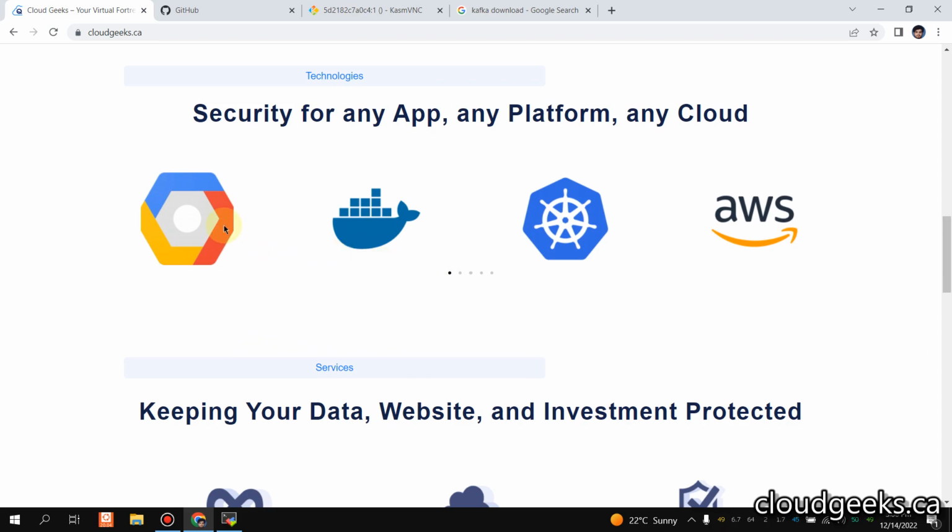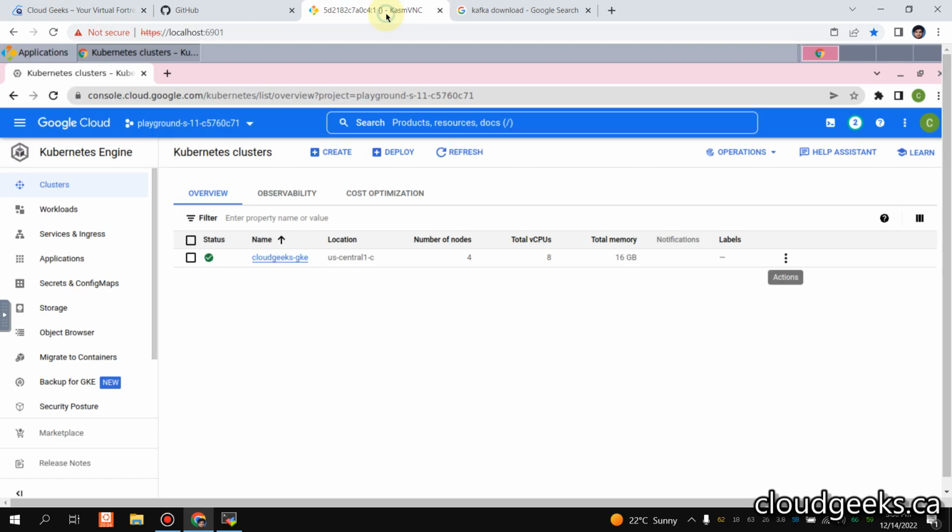Guys, in this video, I'm going to show you how we can set up the Kafka cluster on GKE, which is the managed Kubernetes service provided by Google. So let's begin. I've already spun up a Kubernetes cluster, and what we are going to do is set up our Kafka cluster.